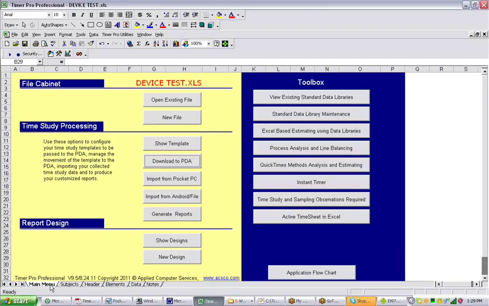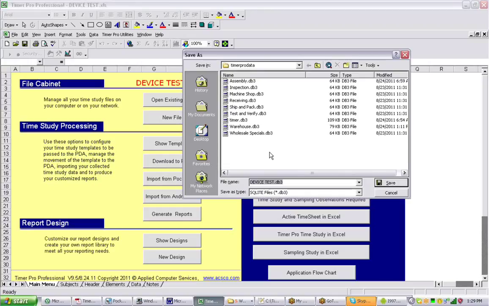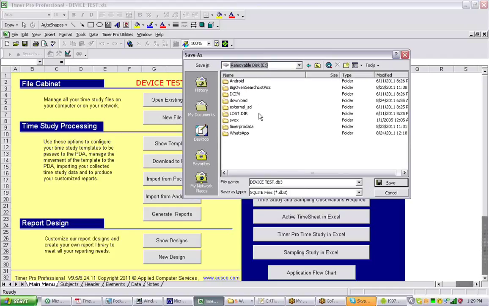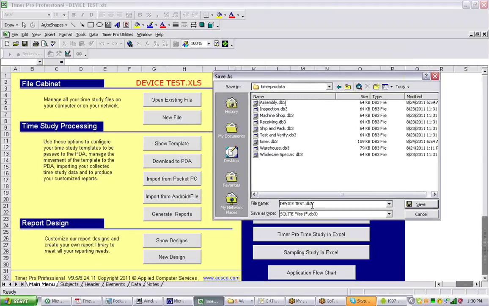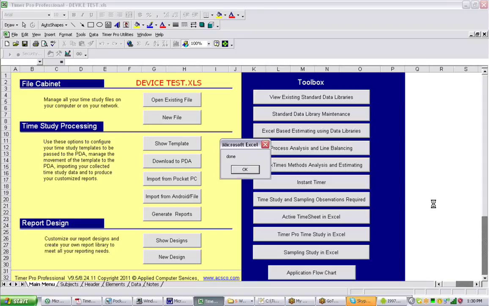We go to the main menu, we say download the PDA. You get two choices. If you're working with a Pocket PC, you would take this one, but since it's the Android we're dealing with here, we click on the Android. And we say where it wants to go. It's going to be able to find it. If you don't already have it, you can locate the drive. You look for the Timer Pro data folder, and this is where we're going to put it. You can see it's going to be called device test.db3. DB3 is the database that works in the Android. So whatever you call it in Excel is what it's going to be called inside the Android device. Then we click on save, and it's going to start flicking through the various pages. It doesn't take long, and it's going to tell you when it's done.